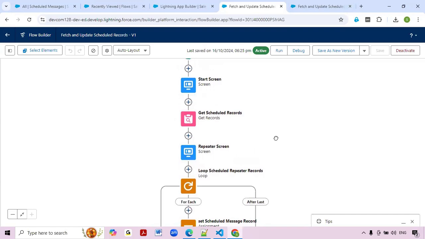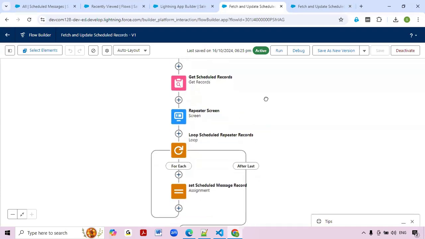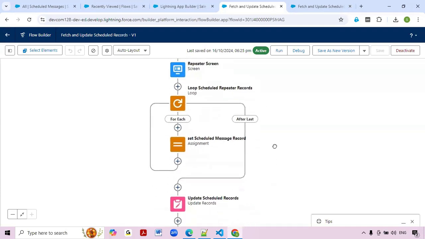In Winter '25, we got the new update, right? In that update, we can display the list of records in the flow repeater, so we can update those records as well. This is the business scenario expected by the client. I hope it's clear how it was implemented.